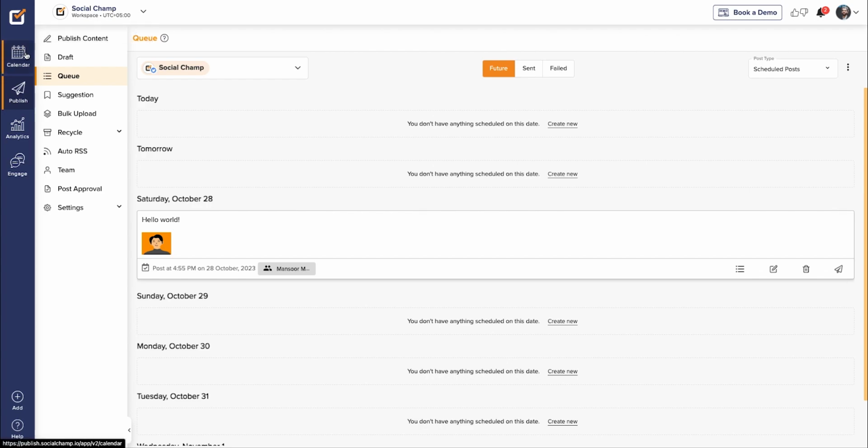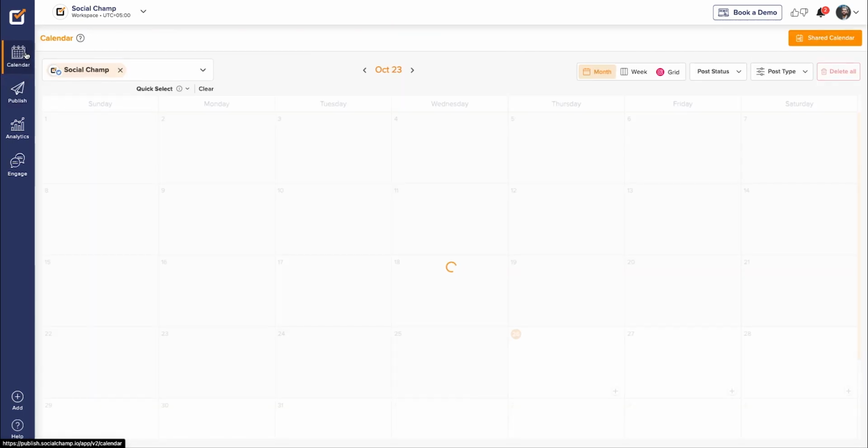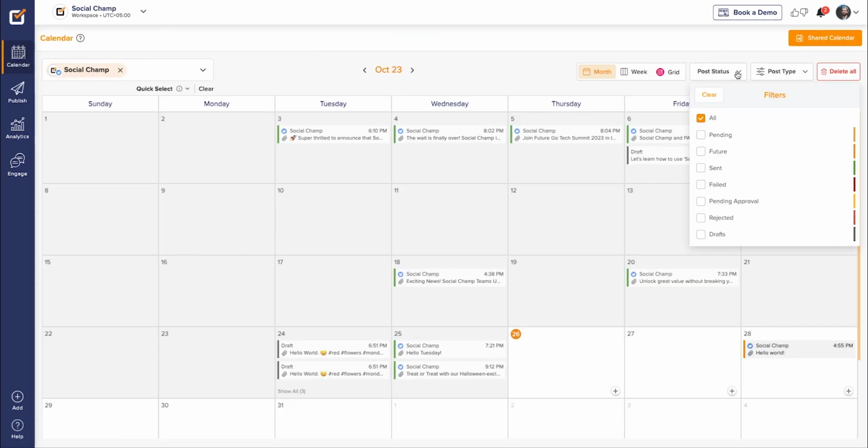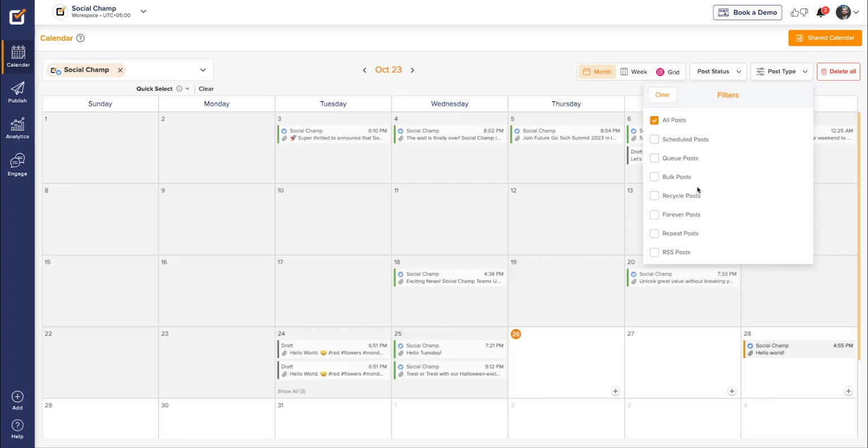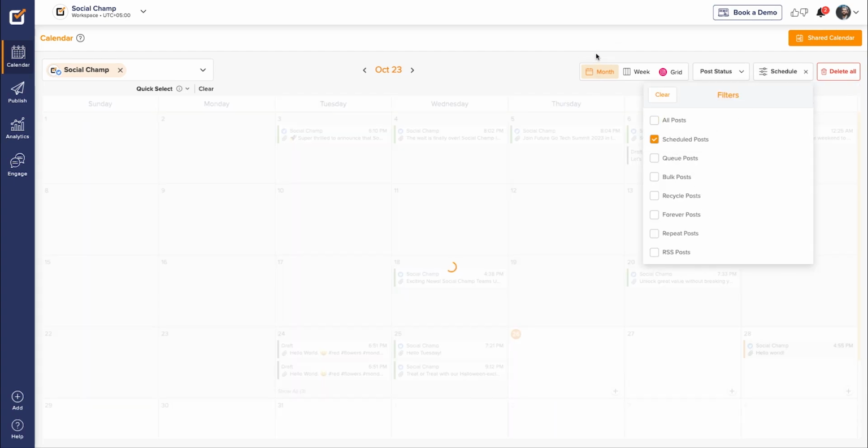Let's explore Option 2. If you prefer a different route, you can always check the status of your scheduled posts by navigating to the calendar, also found in the left corner. From there, select Sent from the Post Status drop-down menu. And now, here comes the magic. Select Scheduled Posts from the Post Type drop-down.